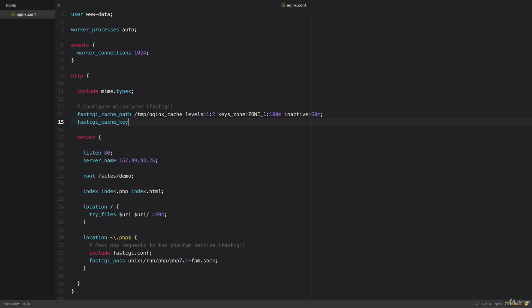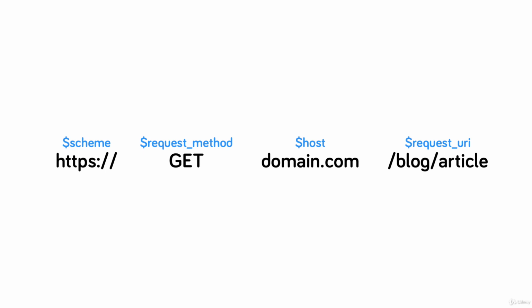The second directive we need to configure our cache is FastCGI_cache key, a standard directive that takes a string format from which to create cache entries. For example, I'll make this a very common format of scheme, so HTTP or HTTPS, request method, get, post, etc., host, the domain, and request URI, meaning a typical cache entry will be identified as, for example, https get domain.com/blog/article. This being the way Nginx identifies a request to a cache entry.